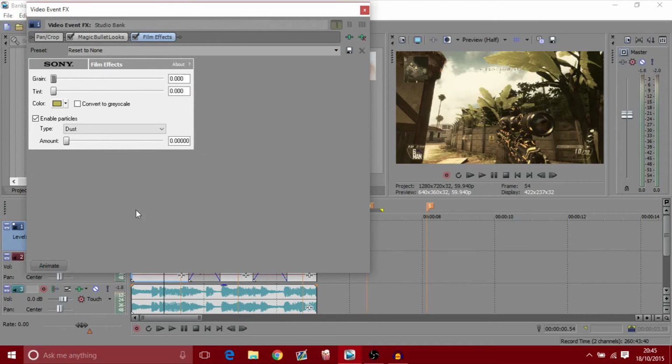I'm also going to add a flicker effect, so go up to film effects and change the type from, I think it's dust, to flicker. Don't set it too high, otherwise you'll get an epileptic seizure or something, but just a little bit and it will set it off pretty damn nicely, if I do say so myself.